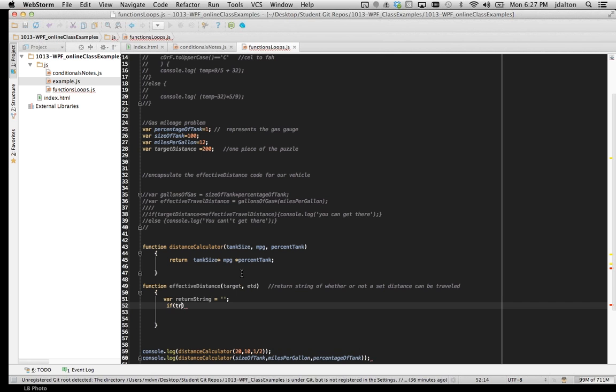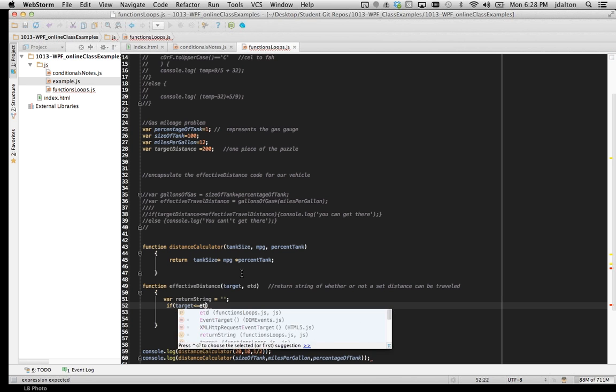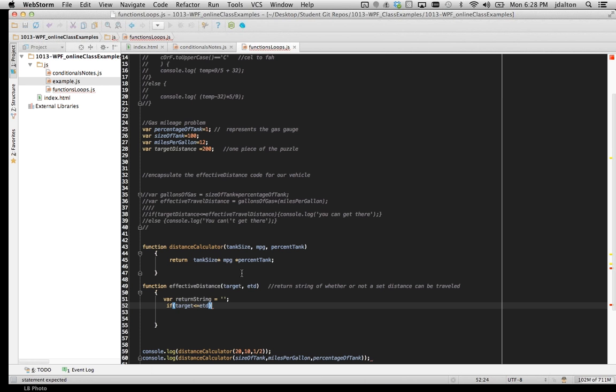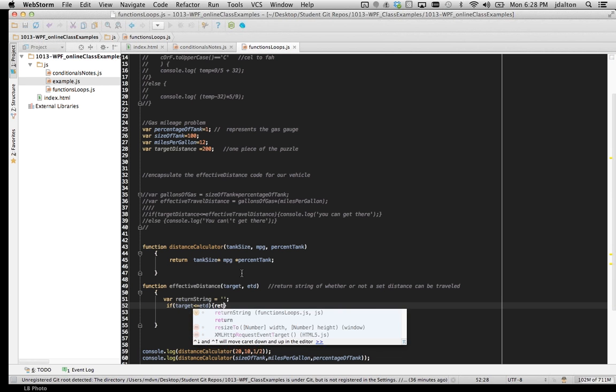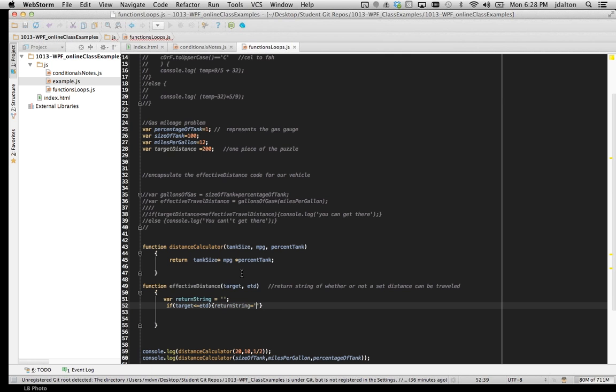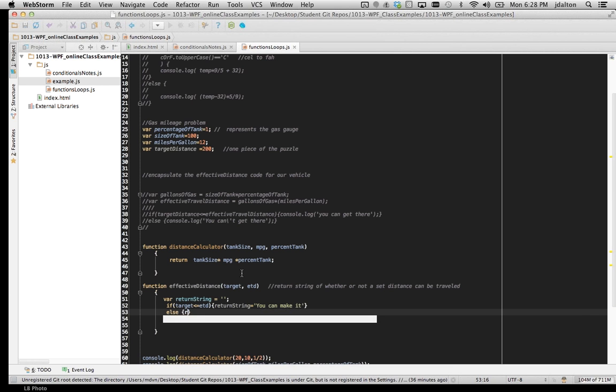So if the target is less than or equal to the effective travel distance, or ETD as I'm calling it, then return string is going to be set equal to you can make it, else return string is going to be set equal to you can't make it.